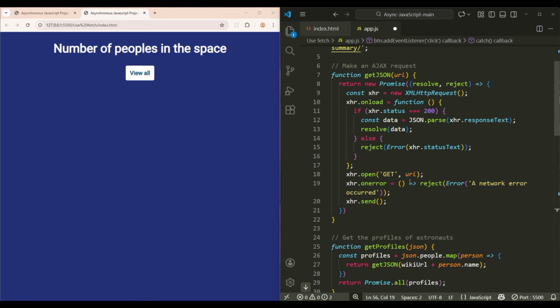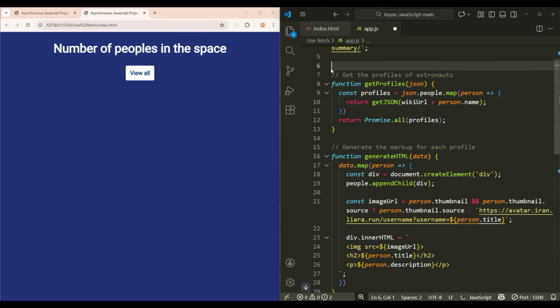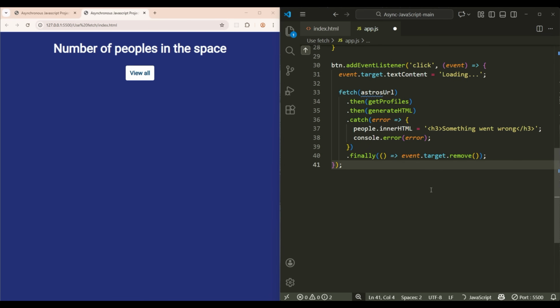Now we can remove the entire getJSON function because the Fetch method is going to handle most of these tasks for us. The Fetch method itself returns a promise, and once Fetch makes the request and the data finishes loading, the Fetch promise is fulfilled. Also, when we use Fetch, the response we get is not the actual data. It's just a raw response from the server.